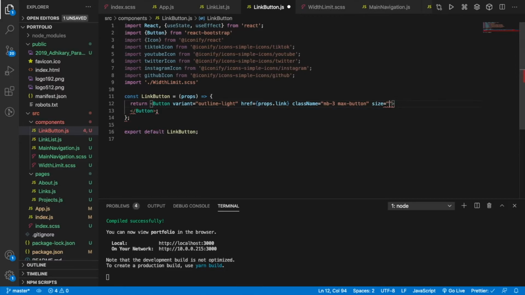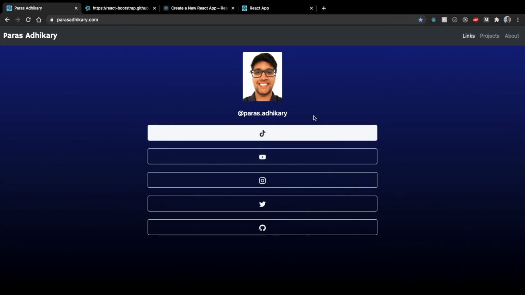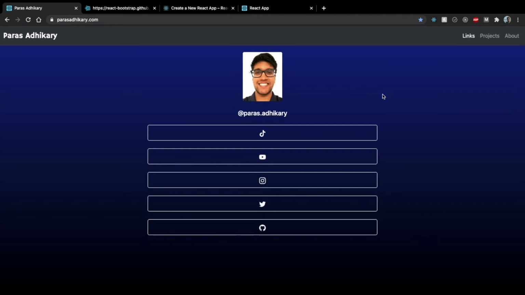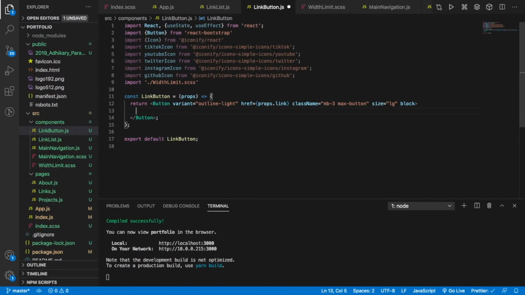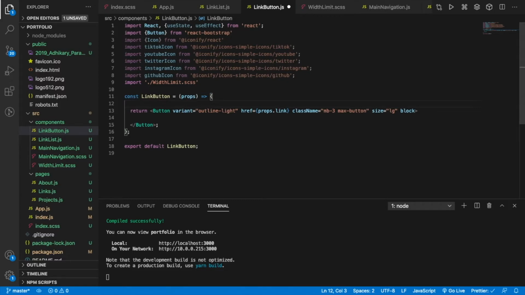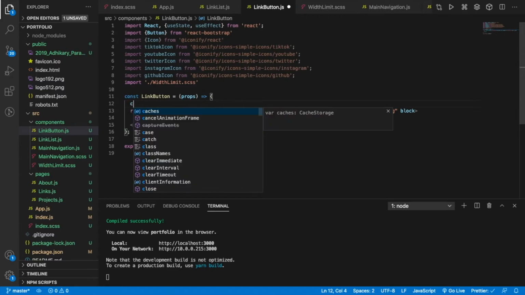And then we're also going to do a size large button, and then we're going to create a block. Again, all of these, max button, size large, and block, are going to create this look that we have here of this button. Inside of here, we're going to pass in our icon. So how are we going to get our icon from us passing in a link? Now, based on what props are coming through, we want to be able to pick the right icon for that scenario.